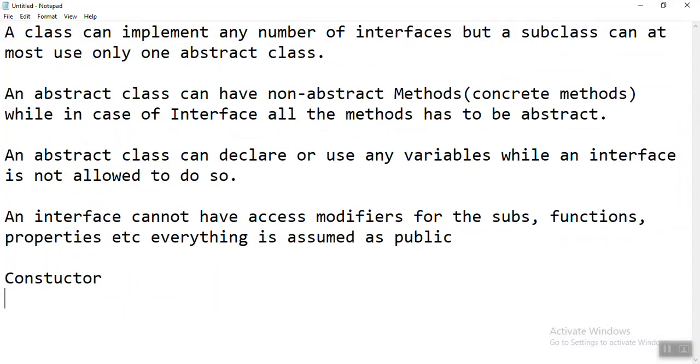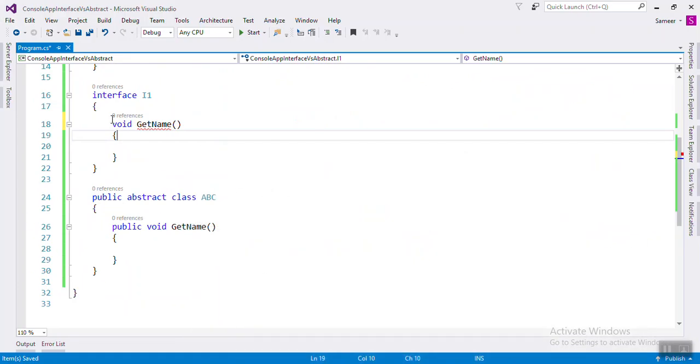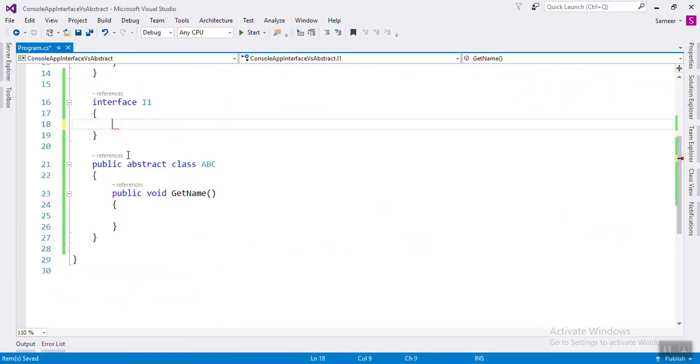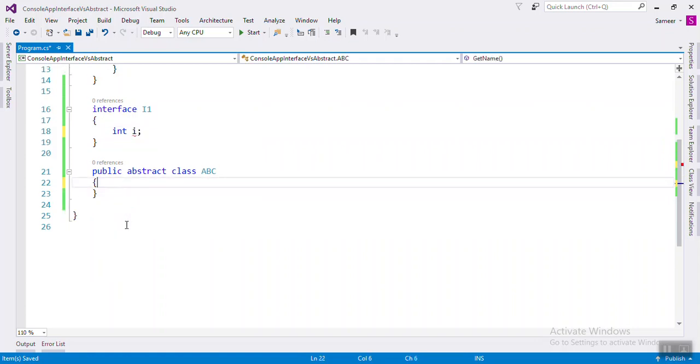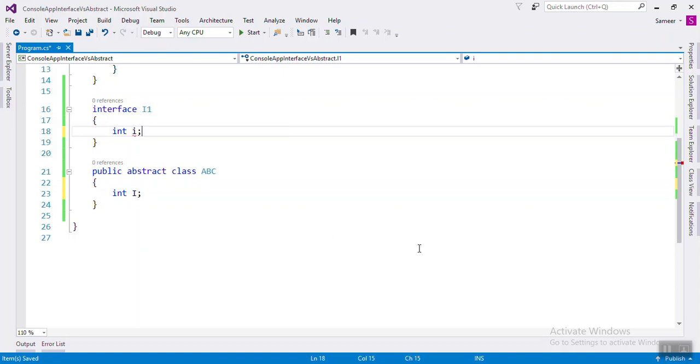The third difference: an abstract class can declare and use any variable, while an interface is not allowed to. Same here, if you try to declare int i in the interface, you will get an error. But in the abstract class, you can declare it. See, you can declare a variable in an abstract class, but you are not allowed to declare a variable of any type in an interface.